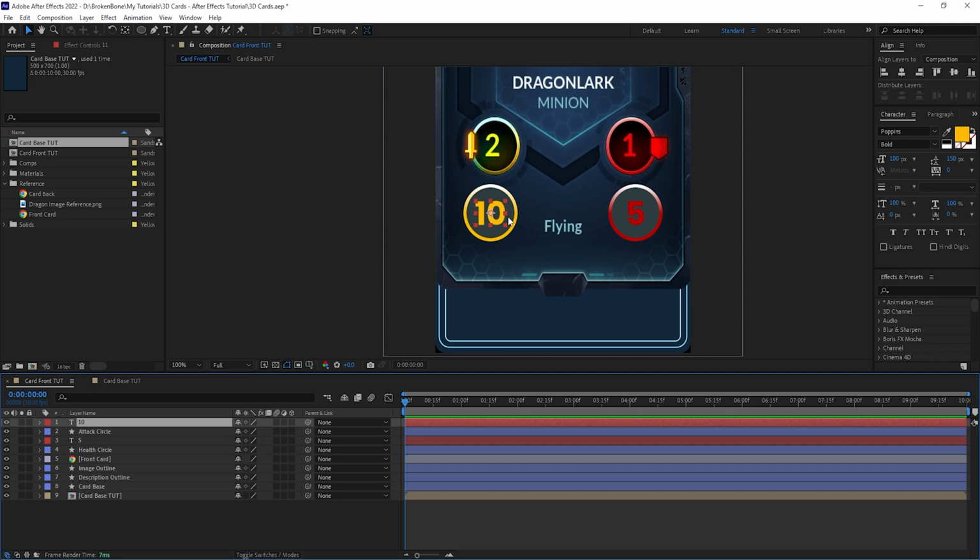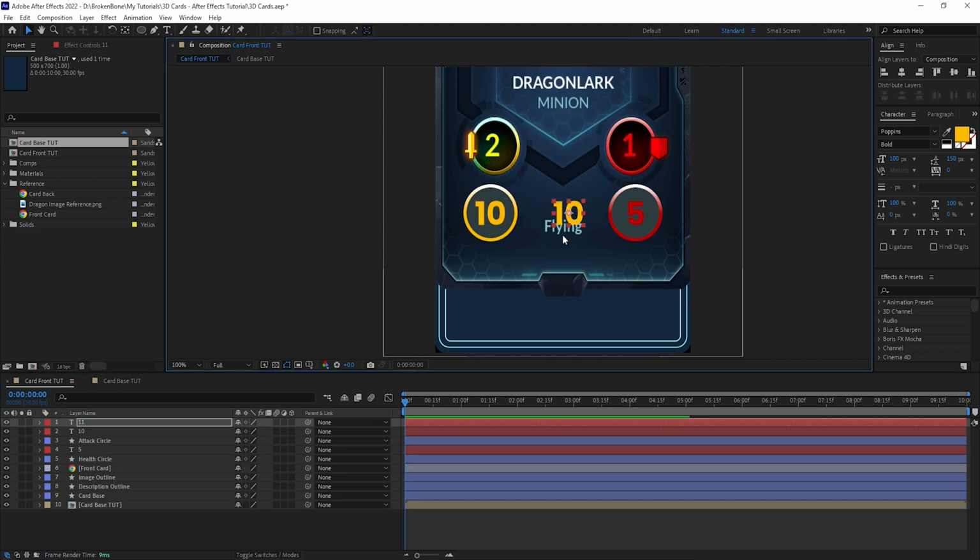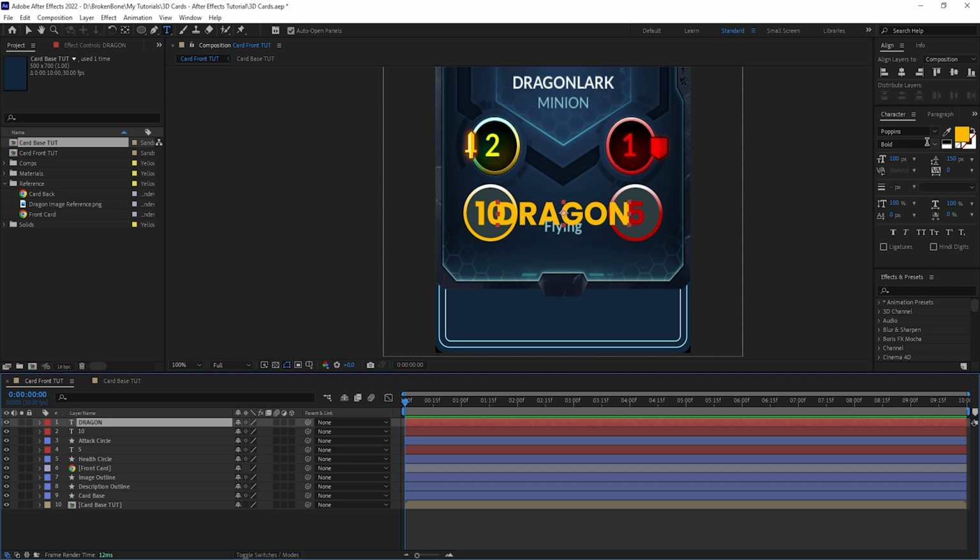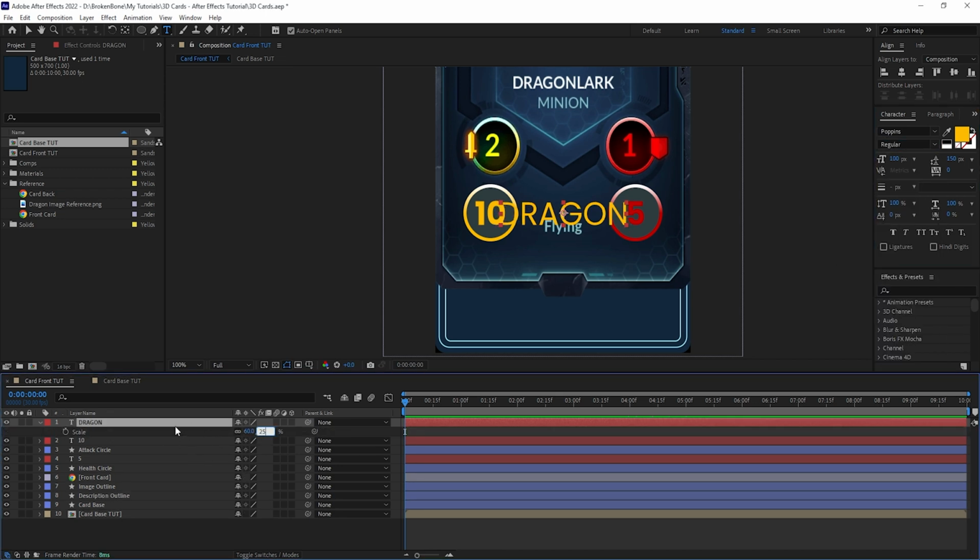Now let's go ahead and duplicate one of these numbers in order to create the type of our card. And in fact, we can use the align tools to align it horizontally. And let's double click on it and say dragon. We can also change the thickness of our font to say regular, and then hit S, scale it down to 25.